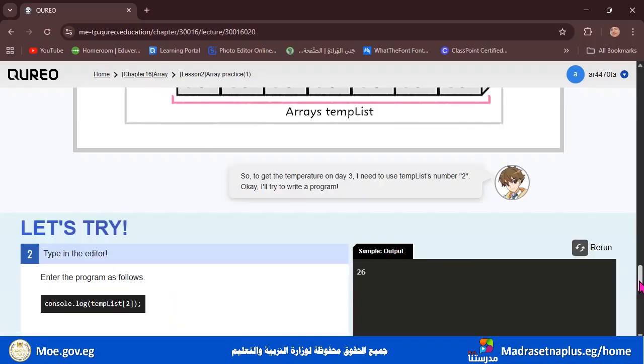it. So to get the temperature on day 3 I need to use temp list number 2.